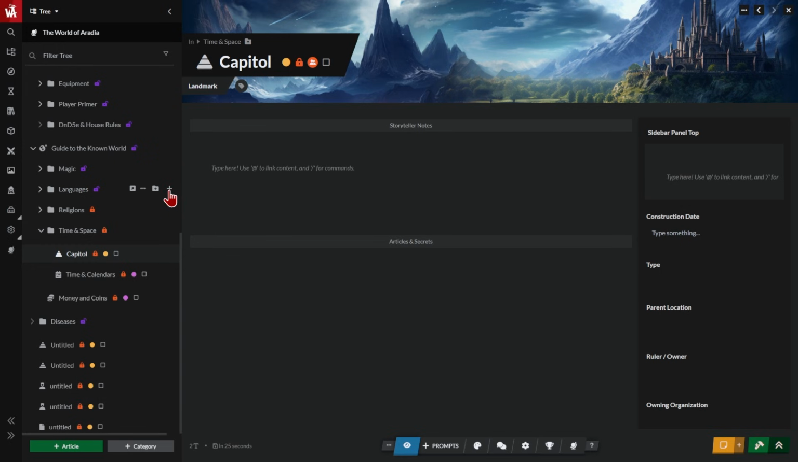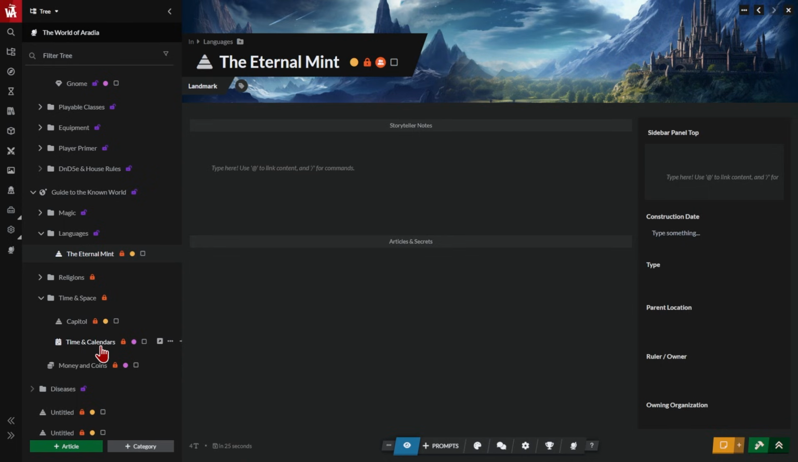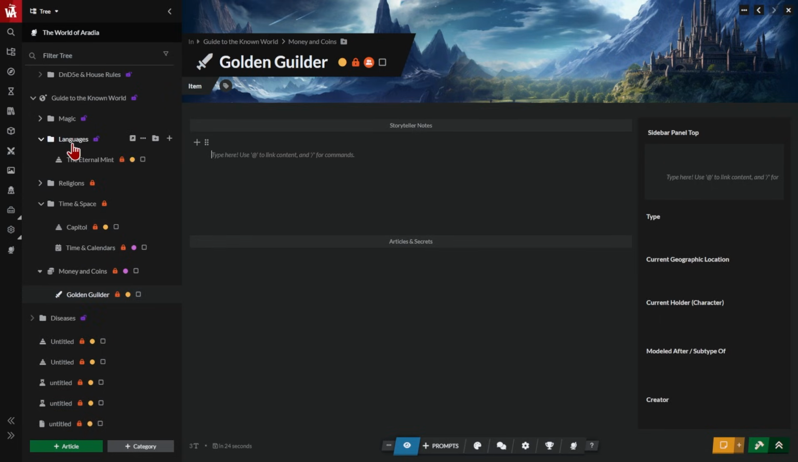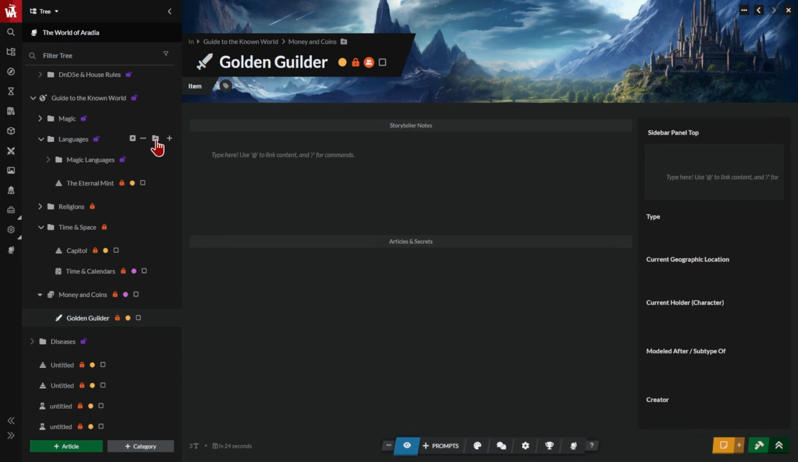If you want to create a new article inside a category, simply mouse over the category and click this plus button. You can also create a new article nested beneath a pre-existing one. Hover over the parent article here and click the plus icon. Your new article will appear nested beneath it. And you can do the same thing with category creation. Hover over a category and click this folder button with a plus inside to create a new category nested beneath the first.